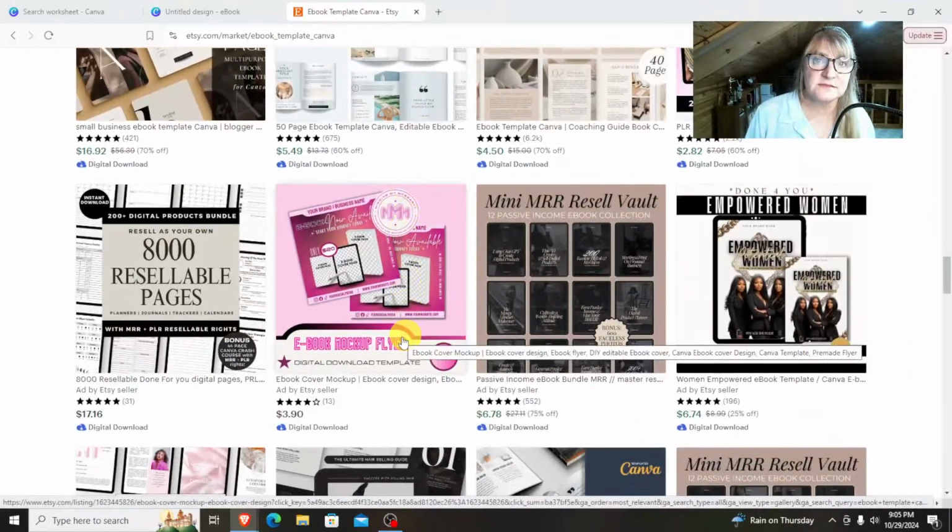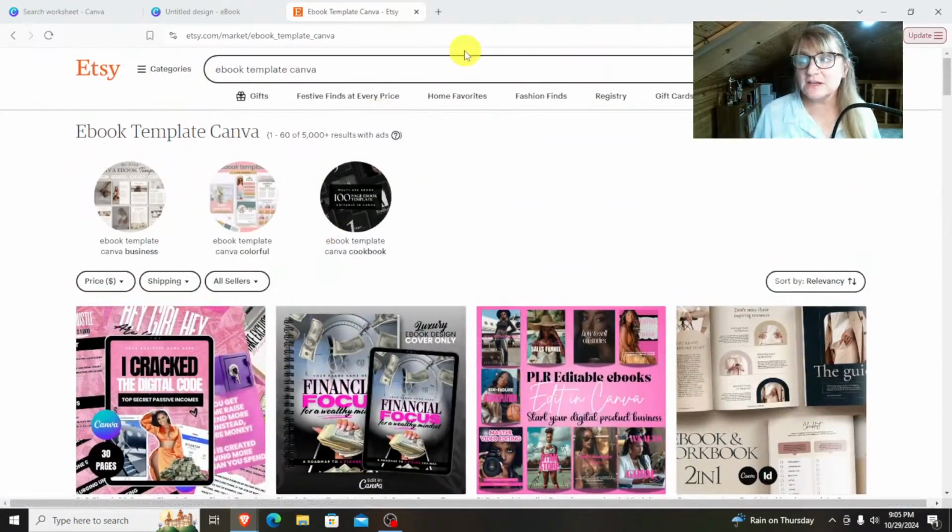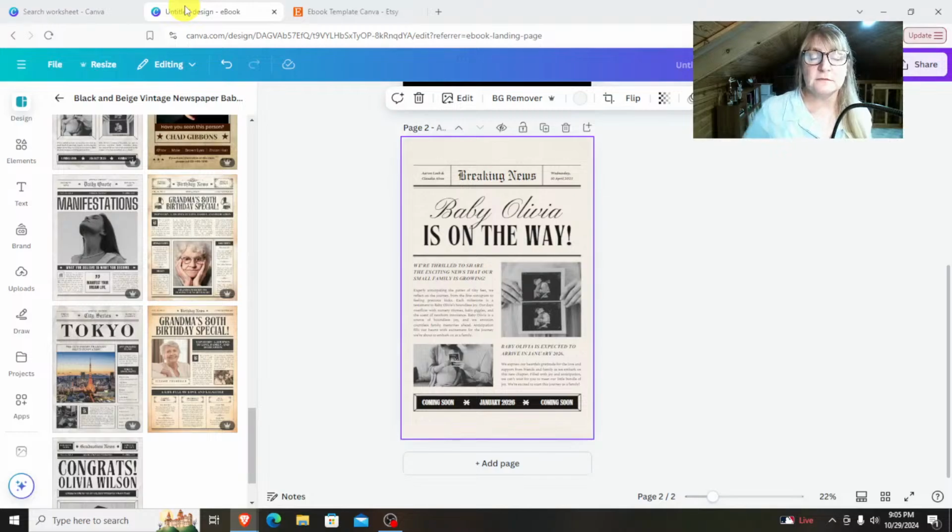But I didn't know this. So when I created my ebook, I didn't know there were templates out there on Etsy. So if you go to Etsy and look for ebook template, Canva, because you want to be able to use it in Canva. If you need a free account with Canva, make sure you get my link to set yourself up.